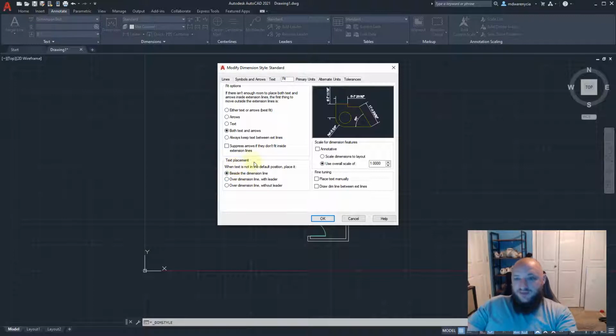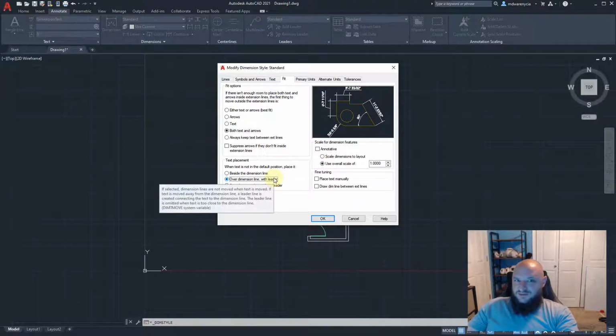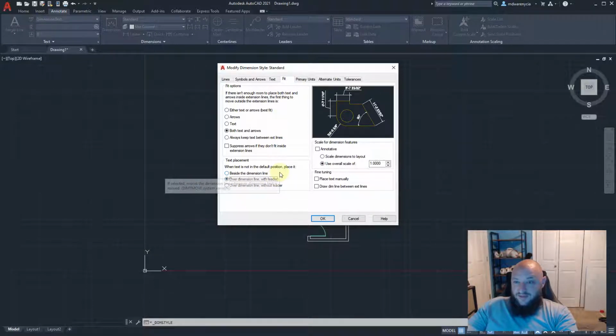So text placement when it is not in the default position. So when it can't fit, what do you do with it? And so we'll say beside the dimension line, I kind of prefer over the dimension line with a leader. And so it'll appear like this, I think, in one of these things down here. It pops up like that. And then you can move it. Sometimes it just goes, hey, this isn't going to fit, and then you try and place it, and it fits just fine. So that happens.